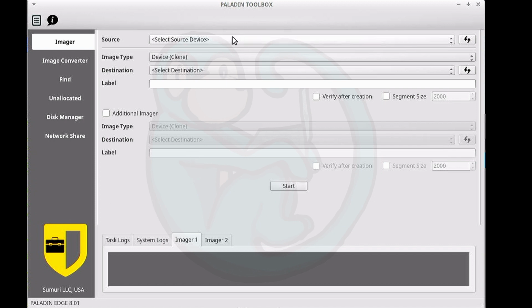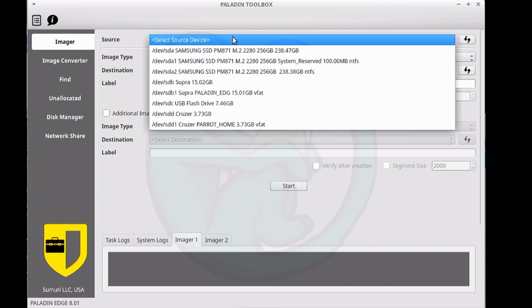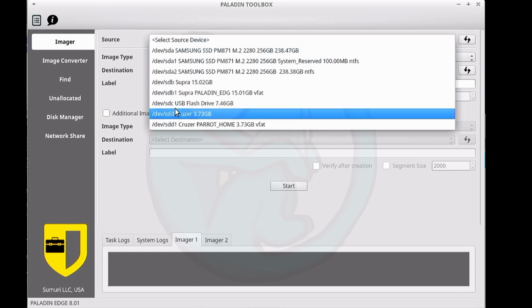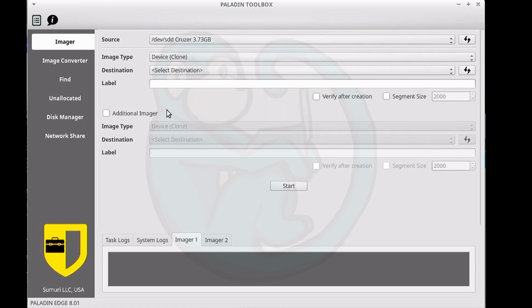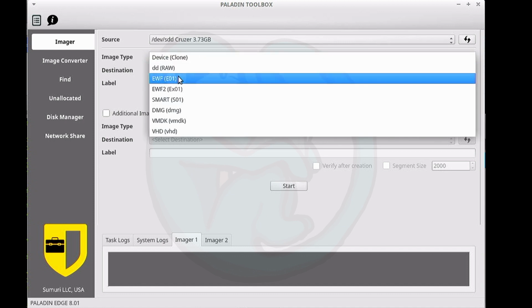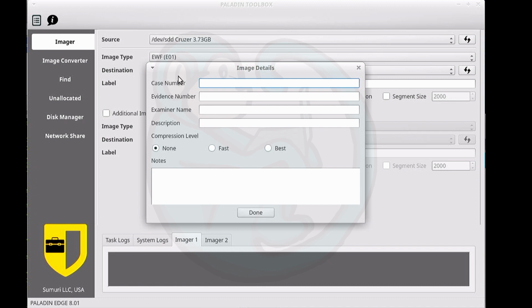All right, so let's go ahead and image our subject drive in this case. And I'm going to go ahead and select that as my source. For the image type, I'm going to select E01, the expert witness format. In the next panel, it will ask you for case information. So I'm going to go ahead and put in my case number. I'm going to go ahead and put in my evidence number.